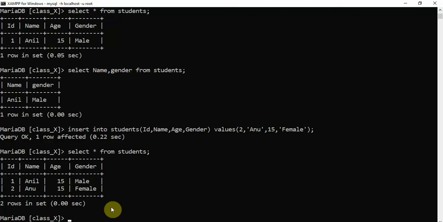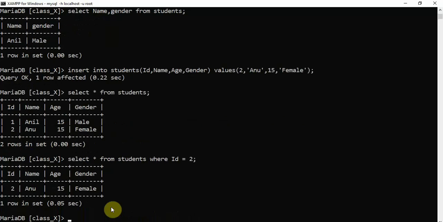So if I just want to see the details of Anu, then what I have to do is select star from the name of the table, students, where ID equals to, now the ID of Anu is 2, so I'll give 2, put a semicolon, and over here I can only see the details of Anu. Now see, why I have written ID over here is, let me insert one more detail.